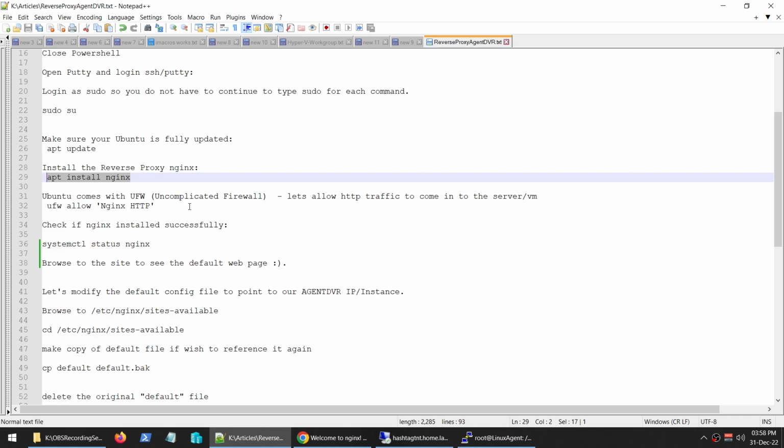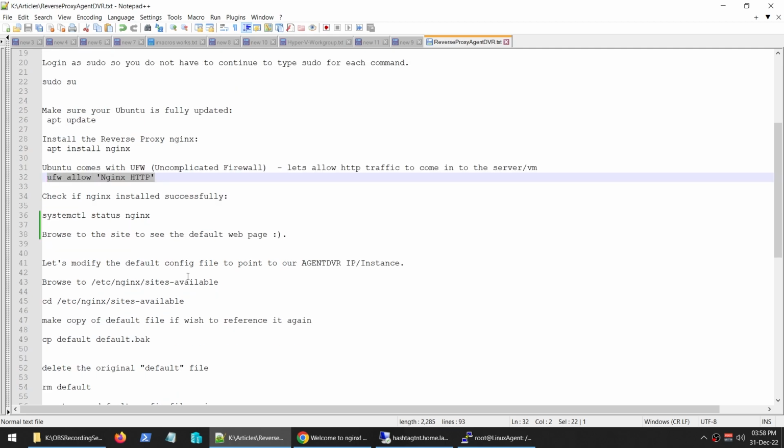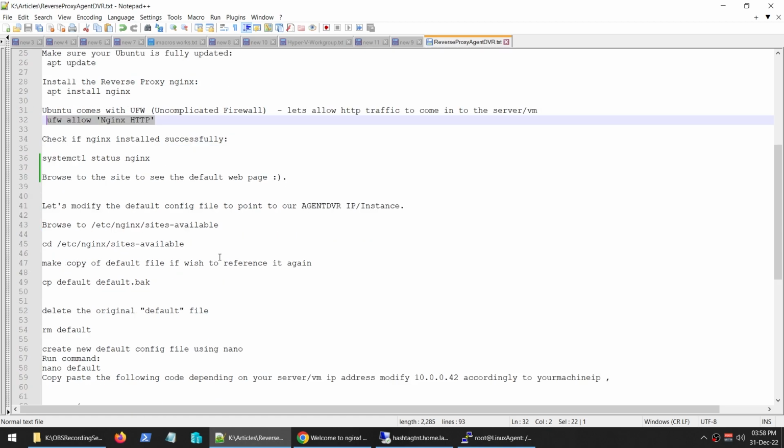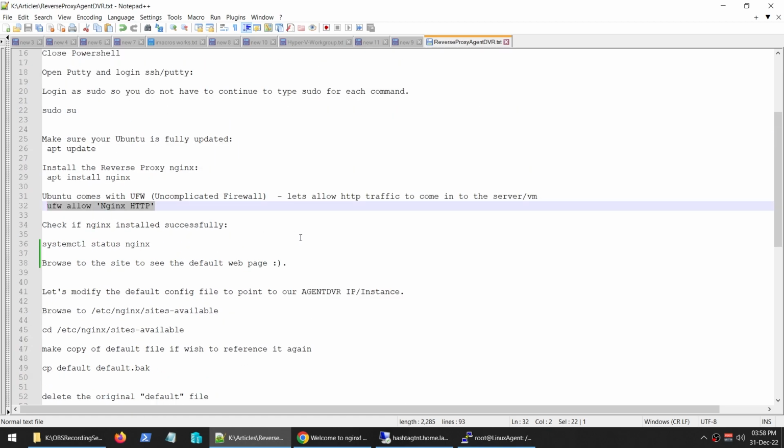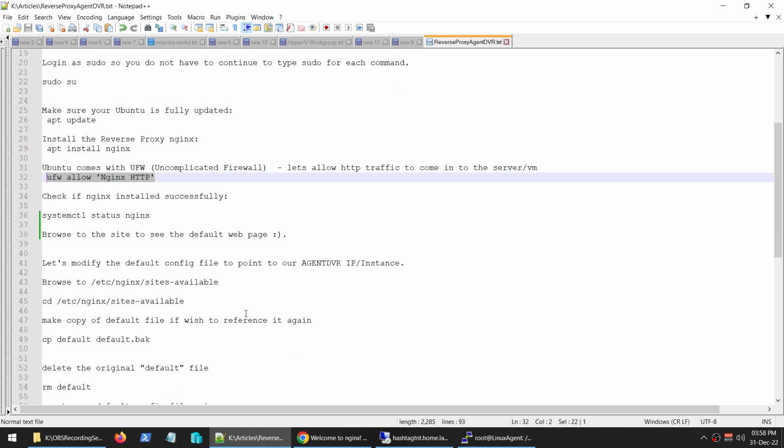I'm just trying it for the first time, to be honest. You don't need to do this because I believe Uncomplicated Firewall does that for you when you install NGINX. I will be doing a separate video on how to make your server a little bit more secure by adding firewall rules. I use a different firewall instead of UFW, and I'll show you how to do that.